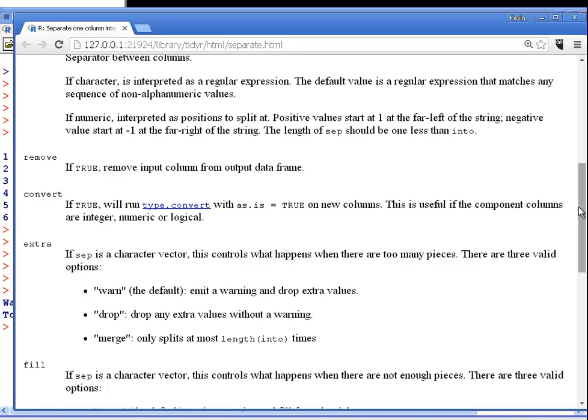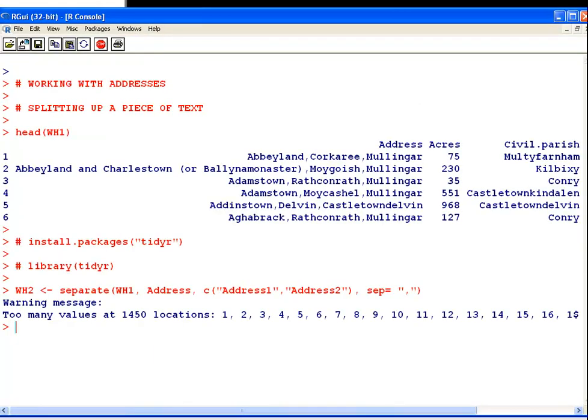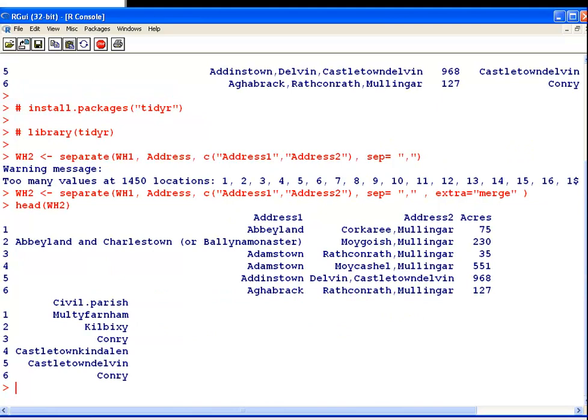Okay, so what we're going to do here is extra equals merge. You can mess around with this a little bit more. There is way more that we can do by practicing each combination and messing around with it, but I'm going to take a nice, very simple approach. Let's see how this works for us. So head of WH2, and there we go, address 1 and address 2. That's nice. That's actually what we're looking for.